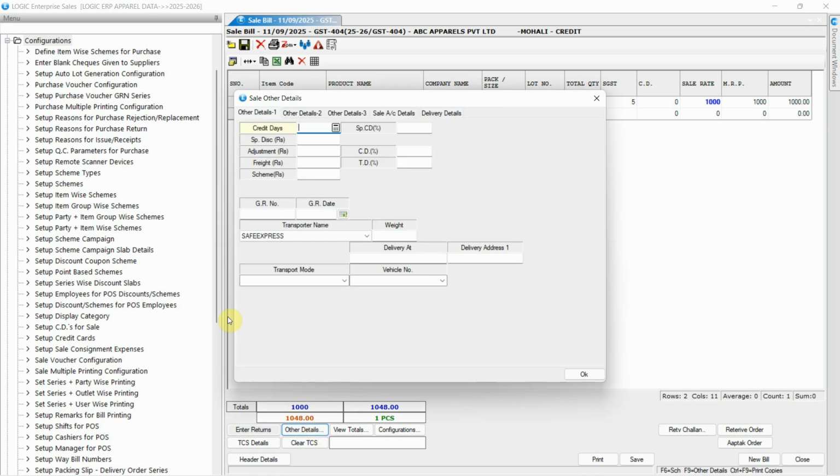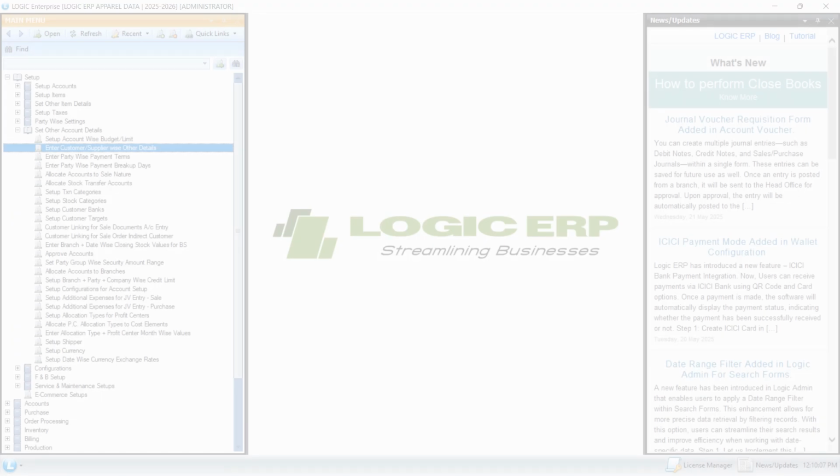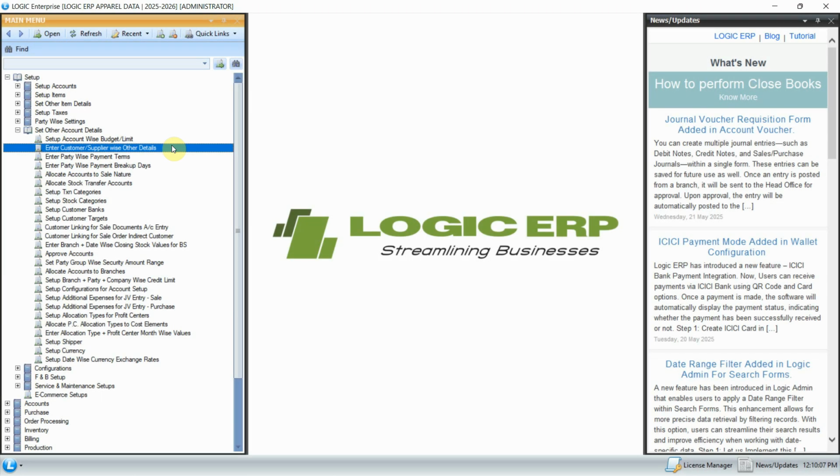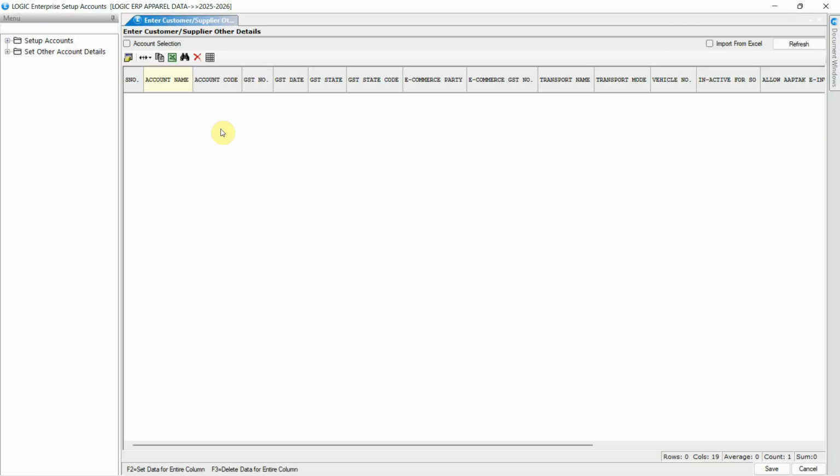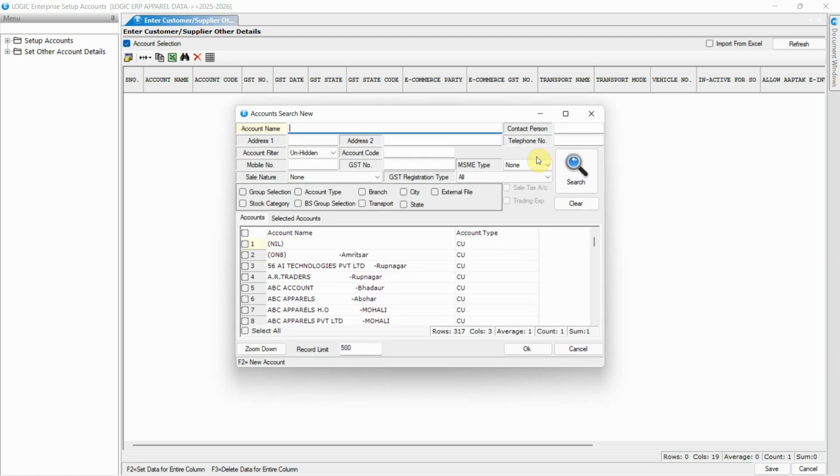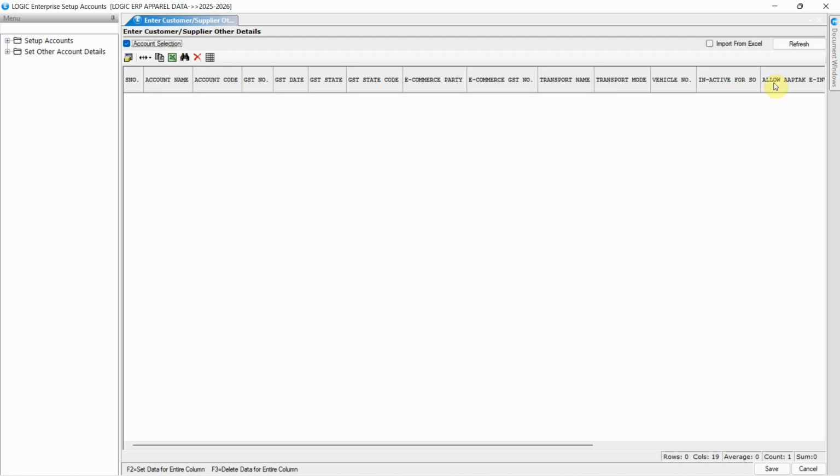As you can see here, the transporter name is correctly reflected for the respective party. You can also add transporter details for multiple parties simultaneously. To do this, go to Enter Customer Supply-wise Other Details. Select the accounts for which you want to add transporter details and then click Refresh.